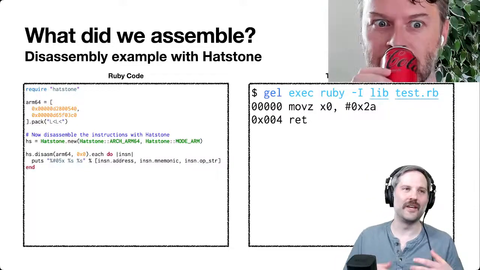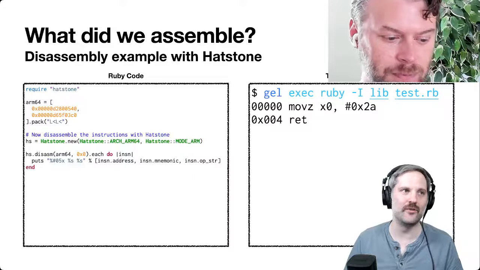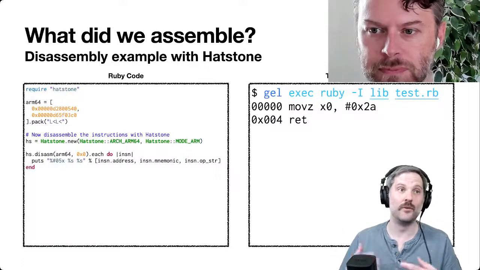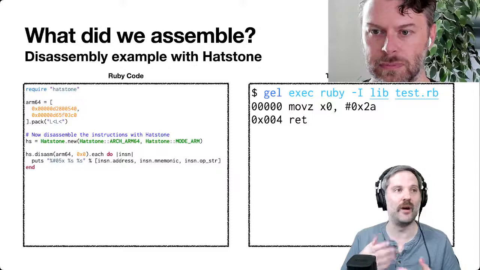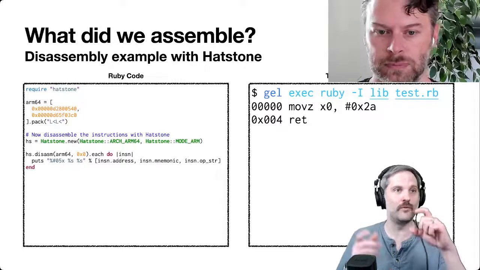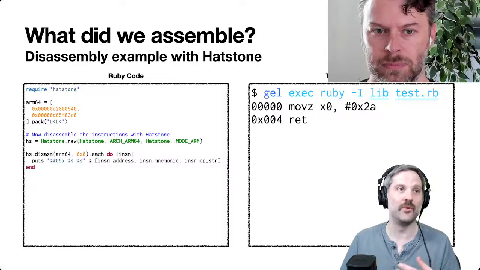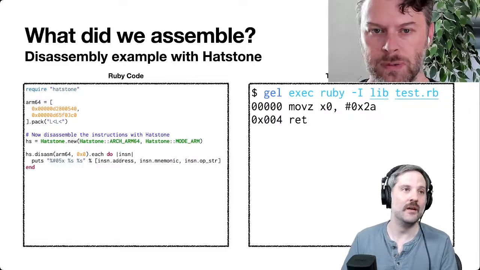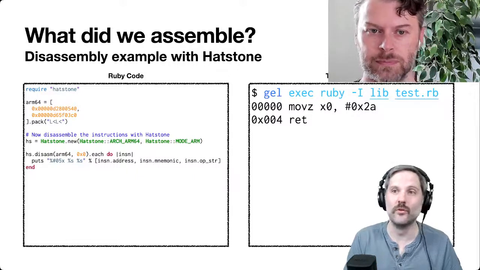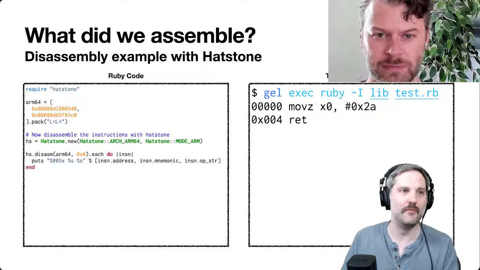So in order to deal with the first problem, what instructions did we assemble, I made this C extension called Hatstone. It's an ARM64 disassembler. Well, it's not just ARM, it'll disassemble anything. You give it some binary data and it will disassemble it and you can print that out. On the left-hand side are those two numbers packed together, those bytes that we assembled, and we're feeding that into the Hatstone gem, and it's disassembling them and printing them out. If we run that, you can see it was the MOVZ instruction along with the RET instruction. So those are the two instructions that we assembled in our code. That would be MOVZ for our Canadian viewers. MOVZ, yes.